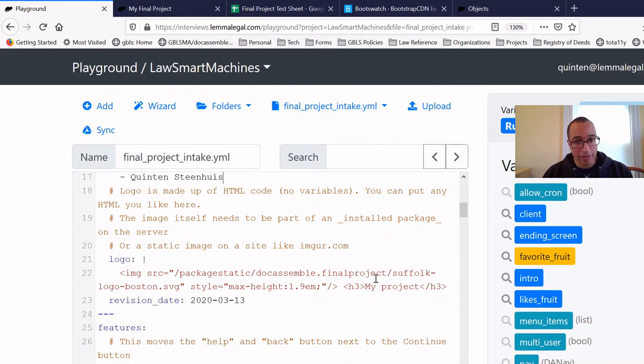Now the logo that I've created here, you probably don't need to customize, but what it's expecting is to find a logo that is in a file that's installed on the server. So I've installed one here for you. If you want to keep using the Suffolk logo, you don't need to make any changes here. If you want to install a different logo, I can help you with that part.